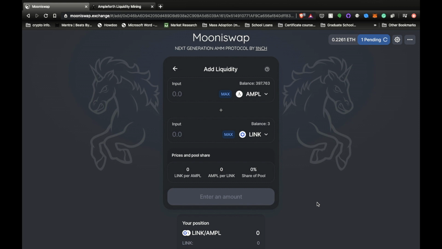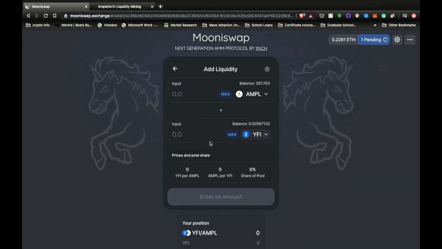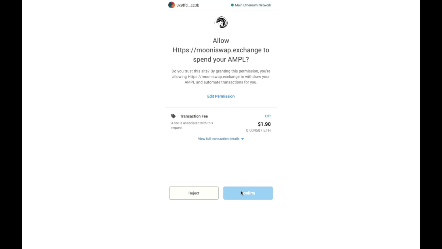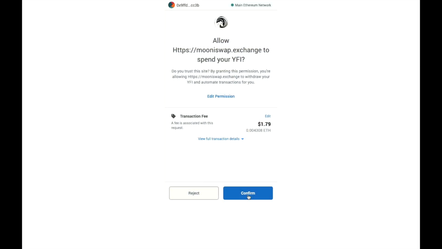While that transaction is pending, I'm going to stake my Wi-Fi token. I'll type in Wi-Fi, and it follows the same practice. I'll click max, and it'll automatically generate the proportionate value of Ample to Wi-Fi. We have to do the same thing all over again. Approve Ample, confirm, and approve Wi-Fi. Again, allow Mooniswap.exchange to spend your Wi-Fi. Let's click confirm on that as well.